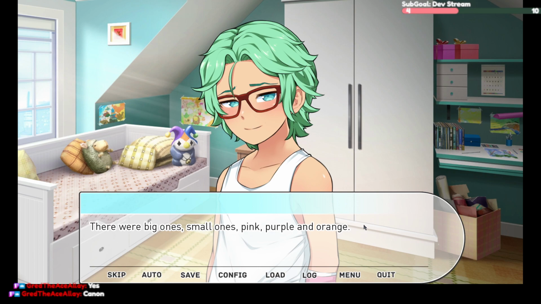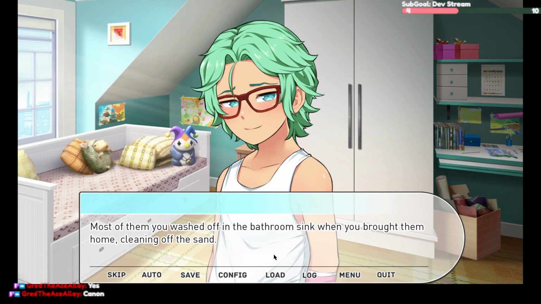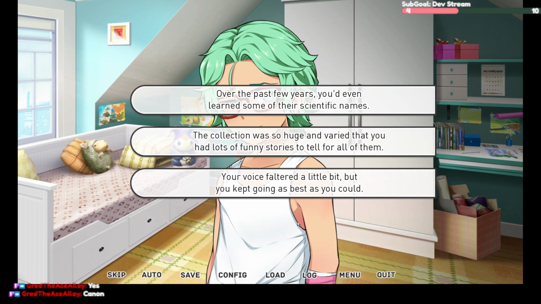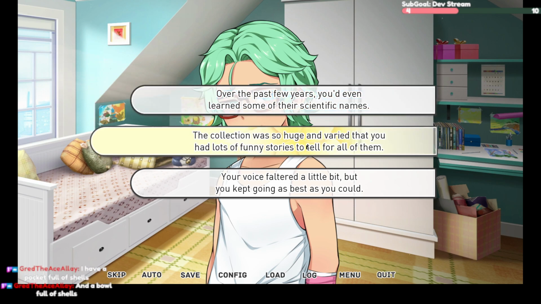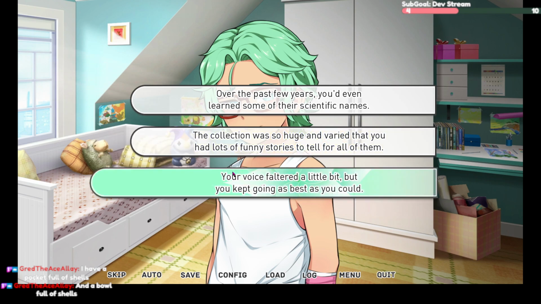There were big ones, small ones, pink, purple, and orange. Most of them you washed off in the bathroom sink when you brought them home, cleaning off the sand. Over the past few years, you'd even learned some of their scientific names. The collection was so huge and varied that you had lots of funny stories to tell for all of them. Your voice faltered a little bit, but you kept going as best as you could.